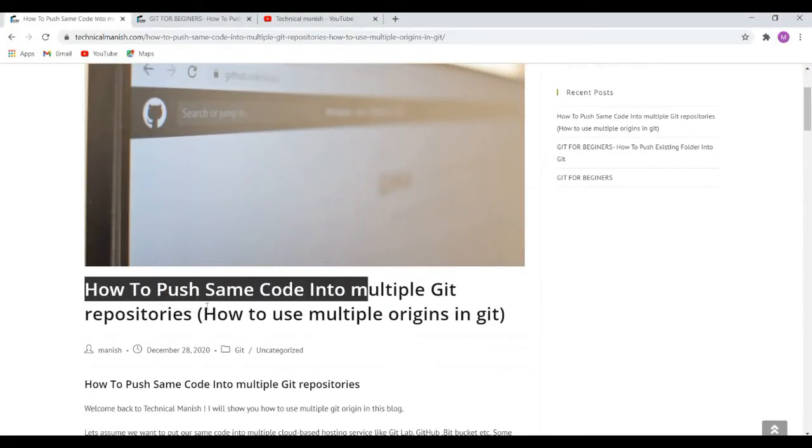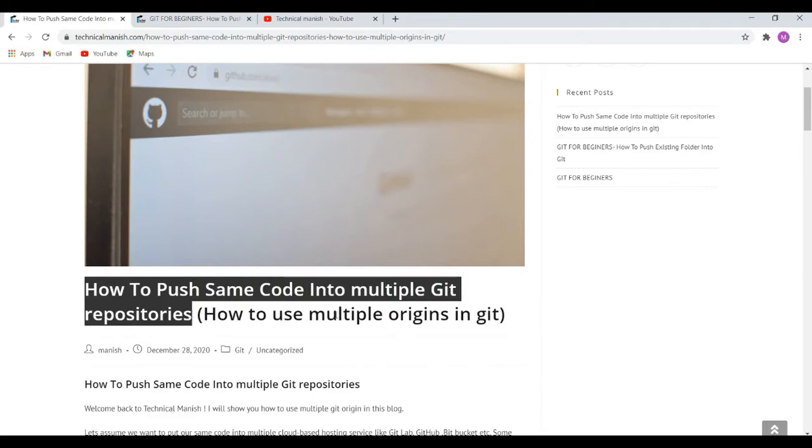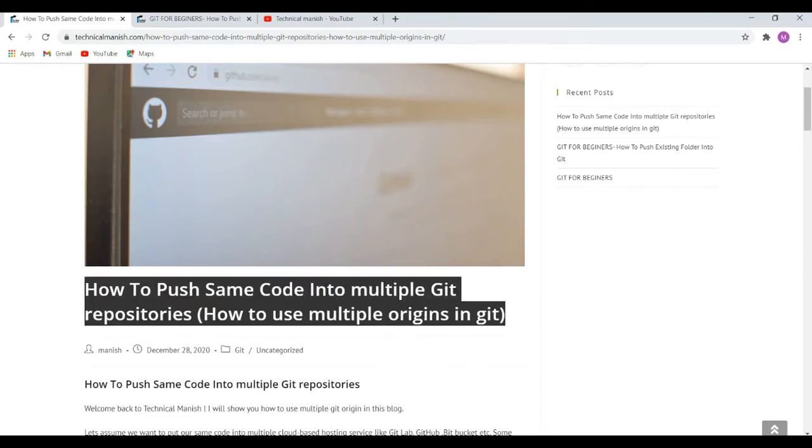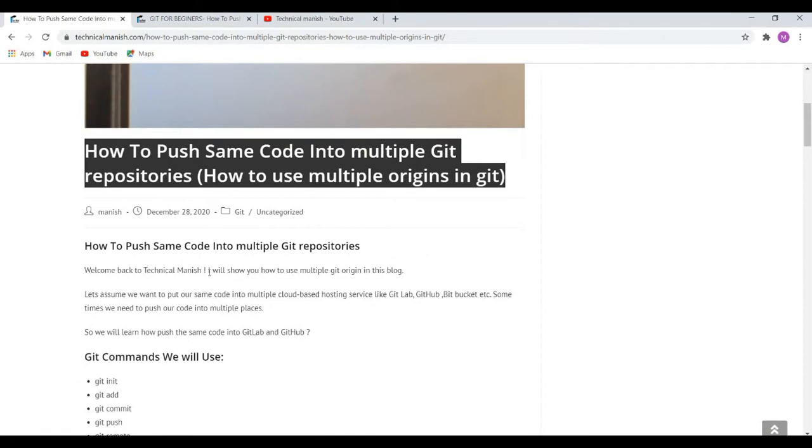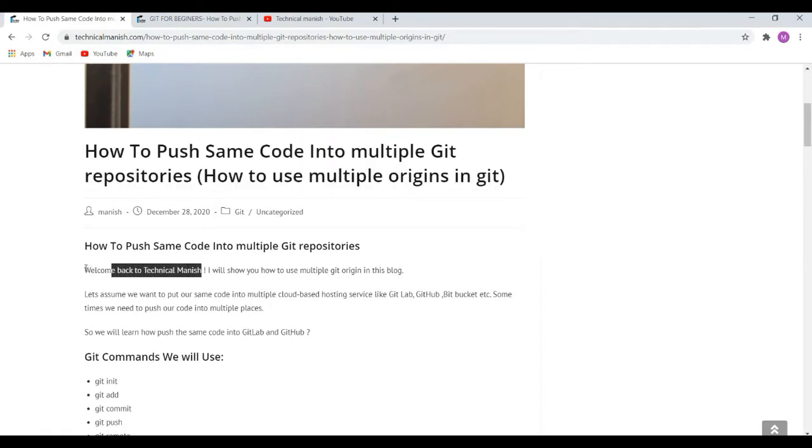So today I will show you how to push the same code into multiple Git repositories, and we can also say use multiple origins in Git. So let's start with this blog.